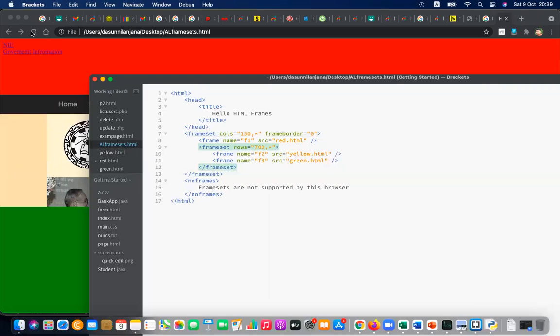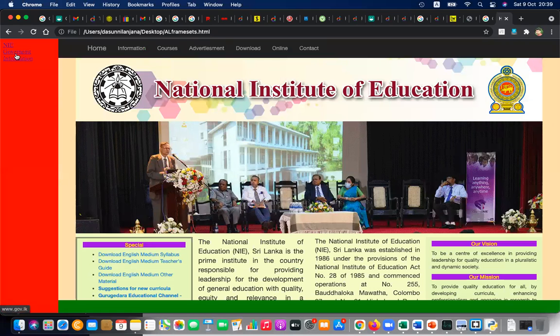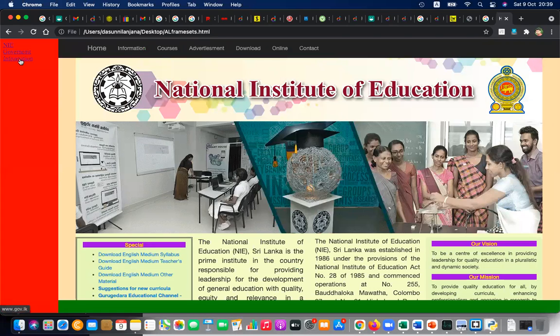Okay, let's save this, and now you can see this is the first column, this is the second column. In the second column, you have 2. And when you click that, it's loading here. When you click this, it's loading again in the same position. Government information, it's loading in the same place.